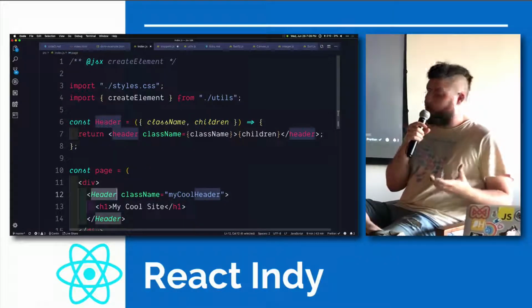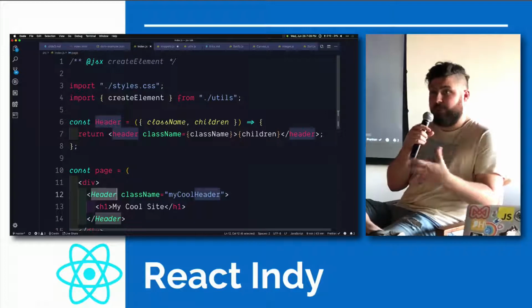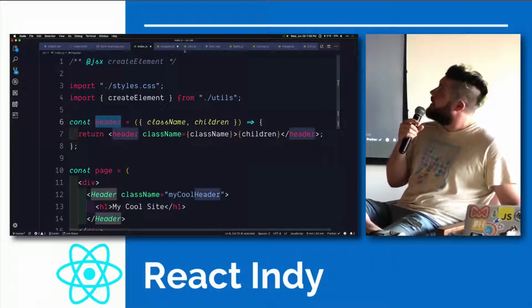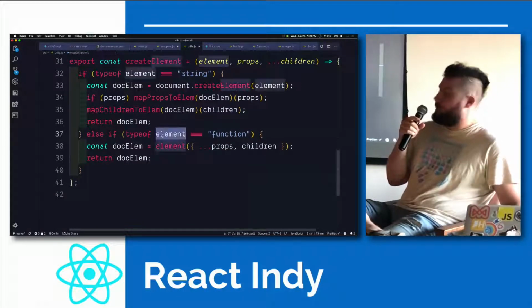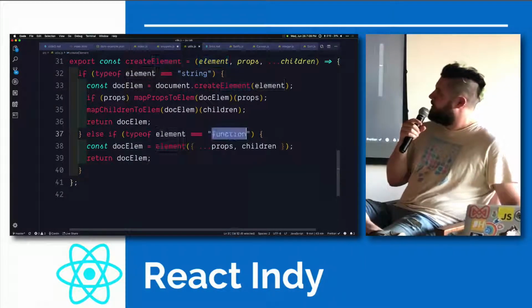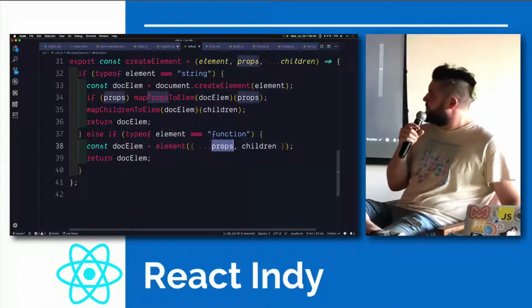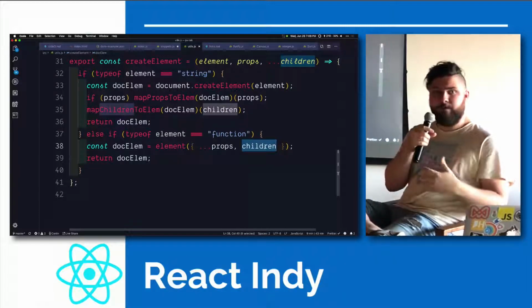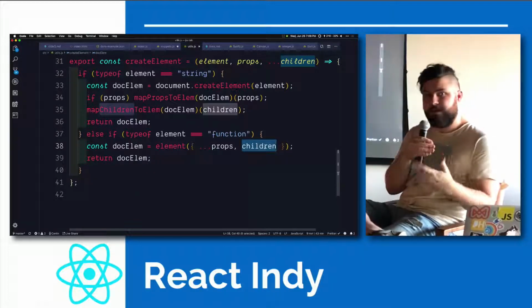The JSX library knows that this header is a function. It can recognize that we have defined that here as a function. And so in this utils, we check if the type of element is function. Then it gets real easy, and we just get to call it with element, props, and children and then return it. We don't have to append it, we don't have to do anything with that because that function is then defining whatever it does.